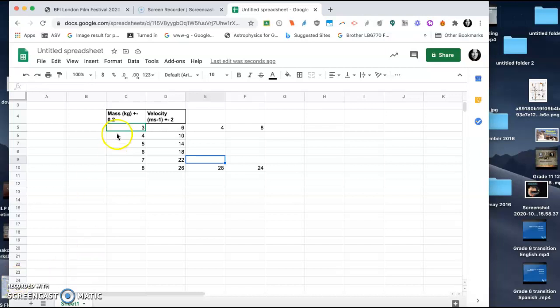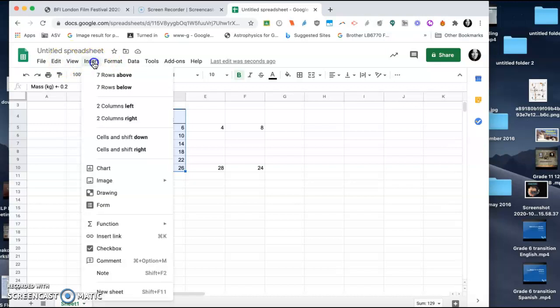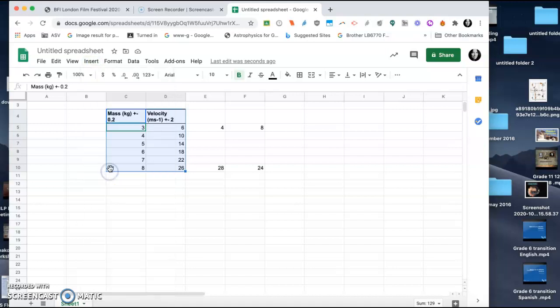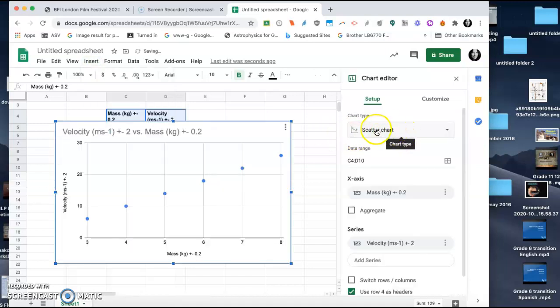So what we've got here is a set of data. You might recognize it, you've just done it in your test. And we have mass, which is our independent variable, and velocity, which is our dependent variable. So you place them in this order. You write the independent variable first, and then your dependent variable on the next column, and that's how Google Sheets will recognize it. And now you insert a chart, and we're going to use scatter graph.